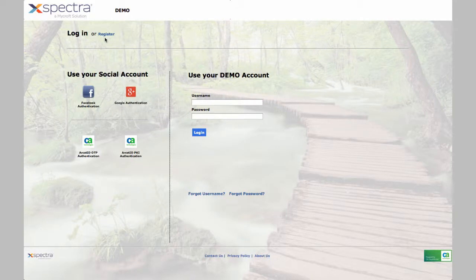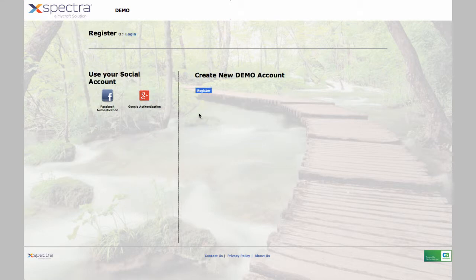For a new user to register for an account in your XSpectra tenant, the user will click the register link. Clicking this link presents the user with a page with the available options to register for a new account. We'll be clicking on the register link, so the user will be filling out a new user account form.